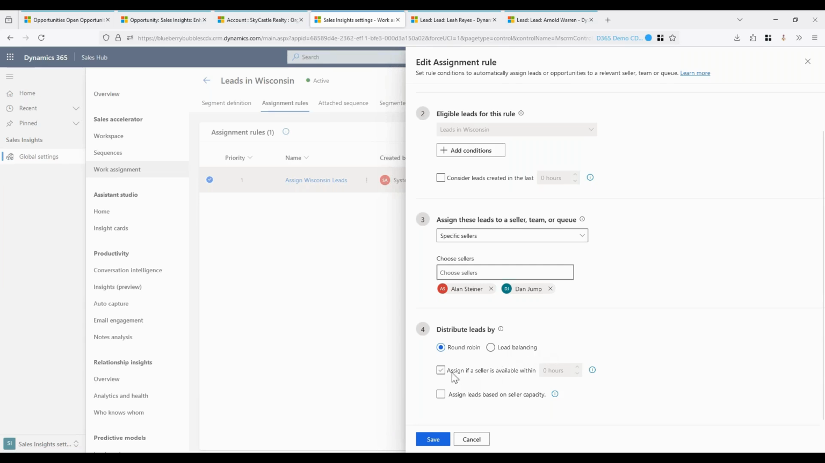Now, if you're working across multiple time zones, you can also use this option here to only assign these leads if a seller is available when the leads are being assigned. And you can set this range depending on your needs. You're also able to tick this checkbox here to assign leads based on seller capacity. What this is saying is we're setting a max amount of leads that can be assigned to a specific seller at a specific moment.